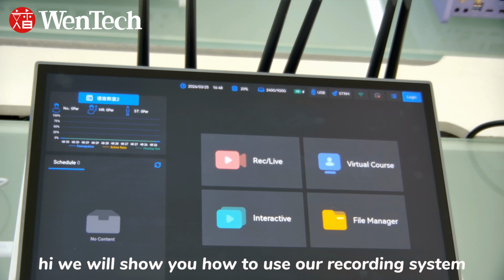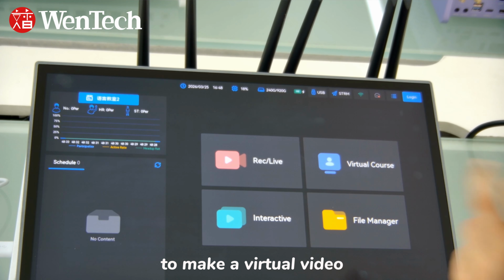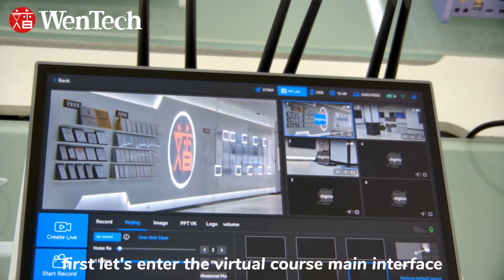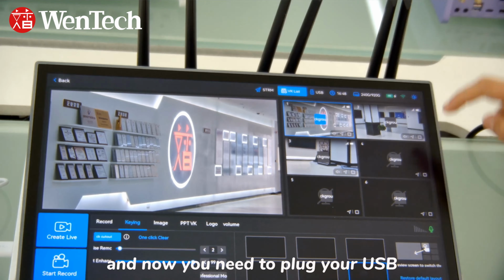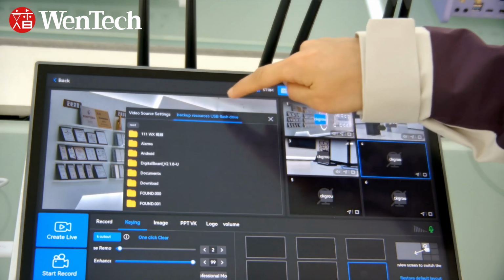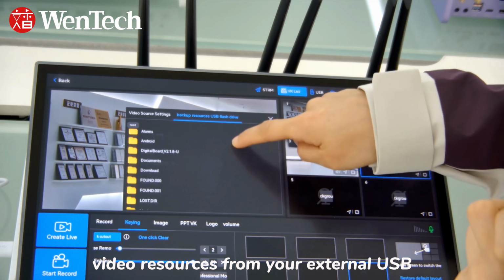We will show you how to use our recording system to make a virtual video for teaching purposes. First, let's enter the virtual course main interface, and then you will see some screens here. And now you need to plug in your USB, and we need to import some video resources from your external USB.